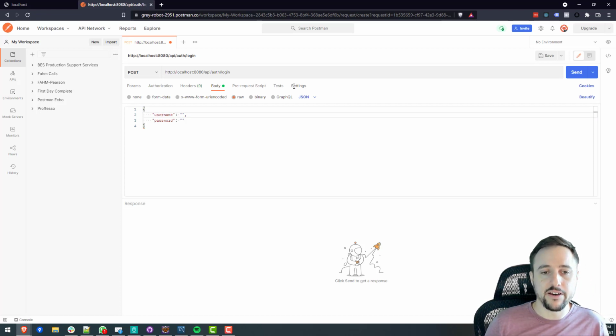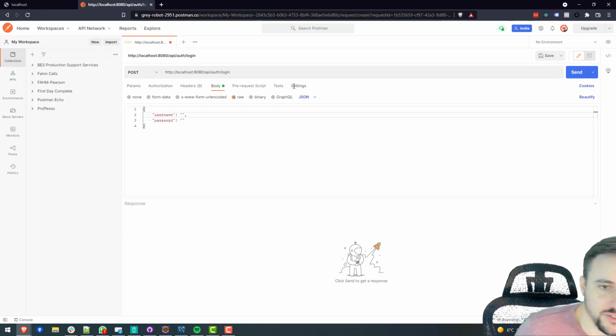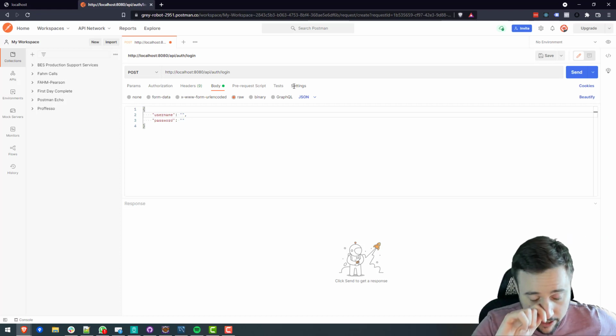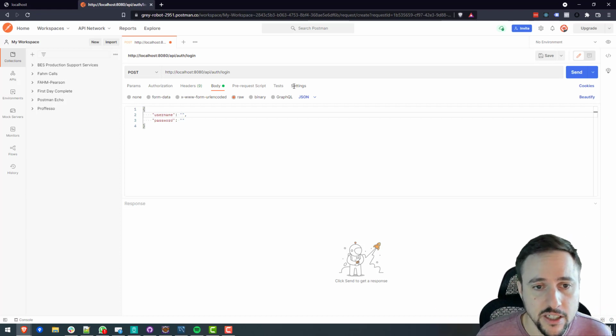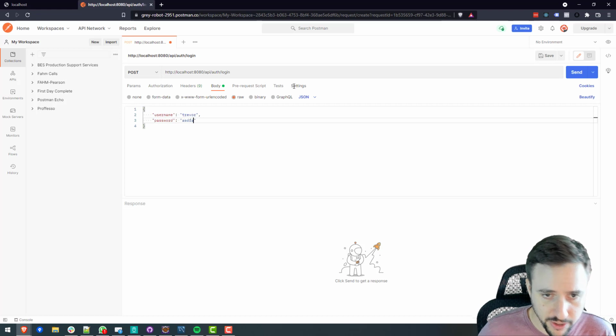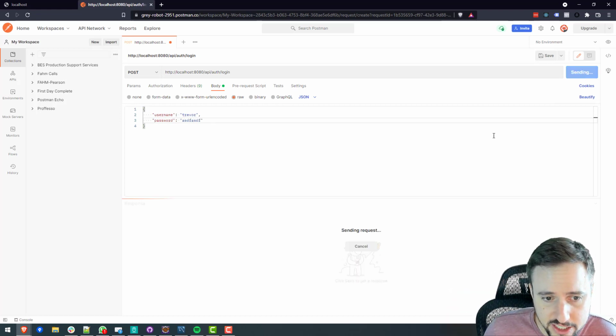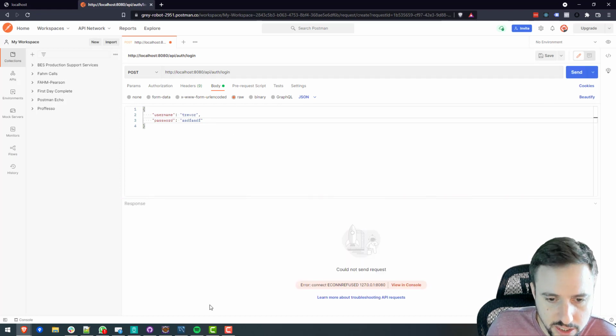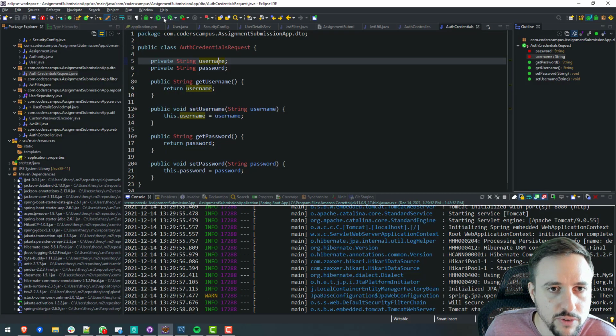Okay. Now here's the curveball. We don't have a username and a password in our database right now, and we actually have this hooked up to the database. So if I said like Trevor, password ASDF, and then sent this over, what happens? So localhost 8080 could not send. Oh, my server's not running. So I need to run my server.